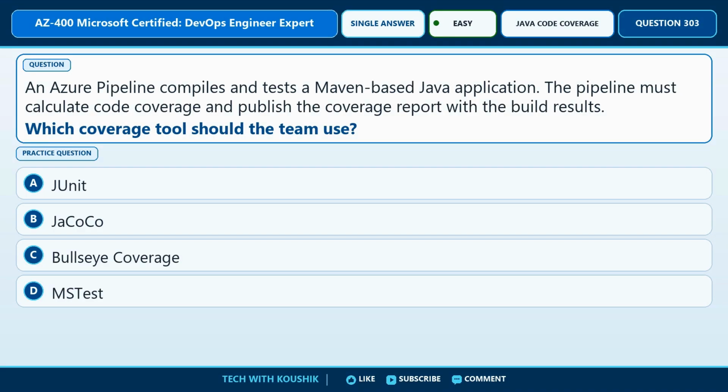Question number 303. Scenario. An Azure pipeline compiles and tests a Maven-based Java application. The pipeline must calculate code coverage and publish the coverage report with the build results. Which coverage tool should the team use? The available options are as follows. Option A, JUnit. Option B, JaCoCo. Option C, BullseyeCoverage. Option D, MSTest.